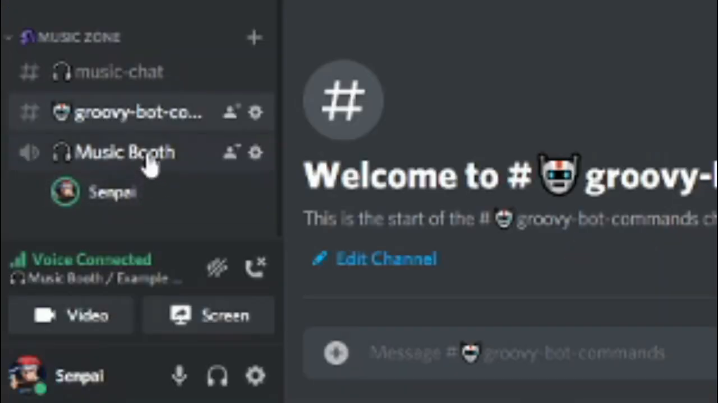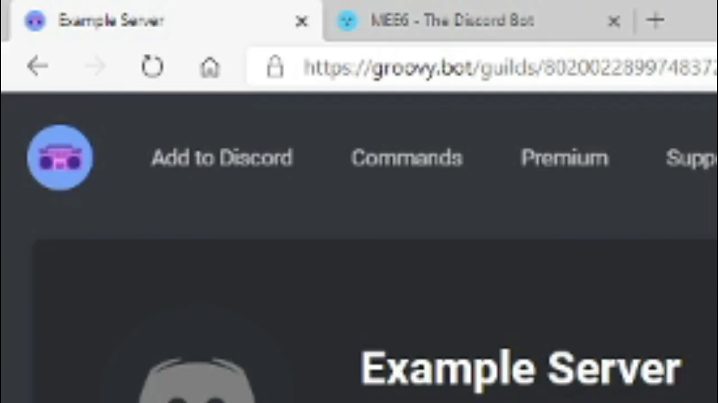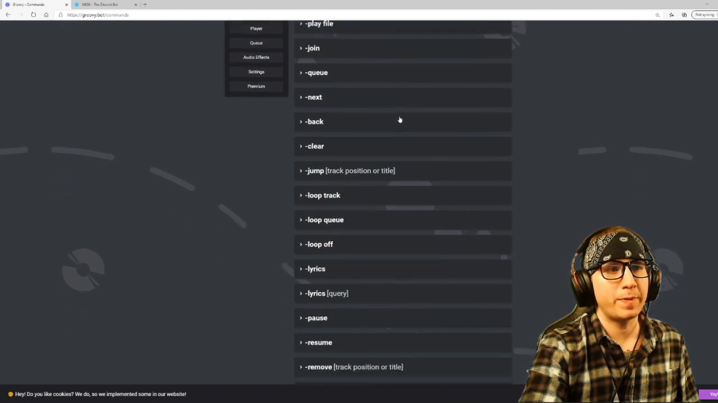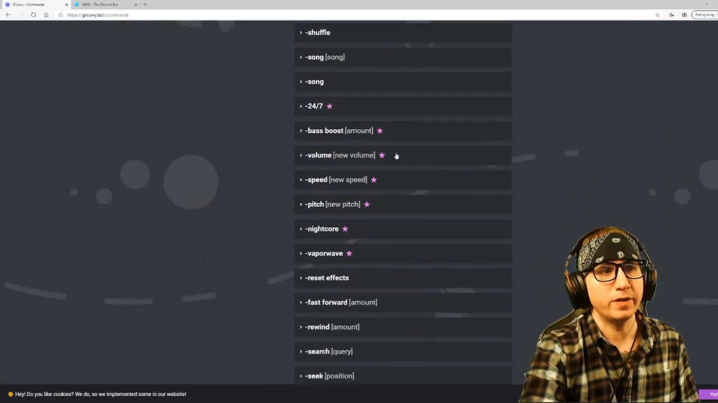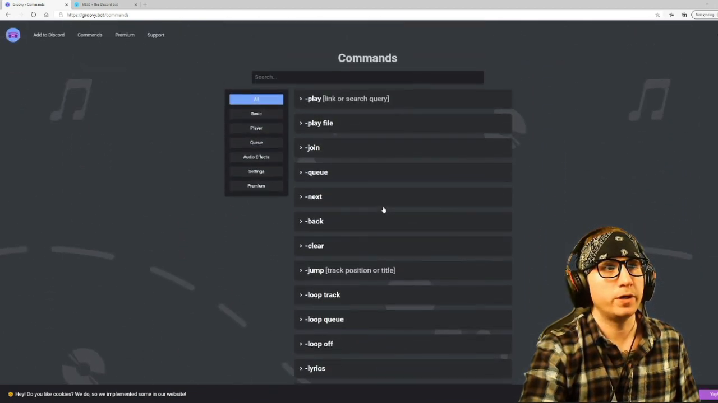As you see, I'm down here in the music booth lobby, and we have our Groovy bot command channel. You may be wondering, how do I control the Groovy bot? How do I get him to do stuff? Okay, so let's go back to our browser. While you're here, you can go to commands. These are all the commands he's capable of. So you type any of these, and he will do certain things.